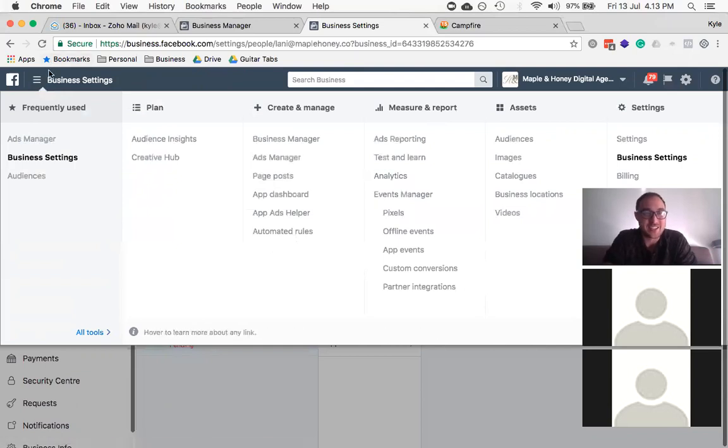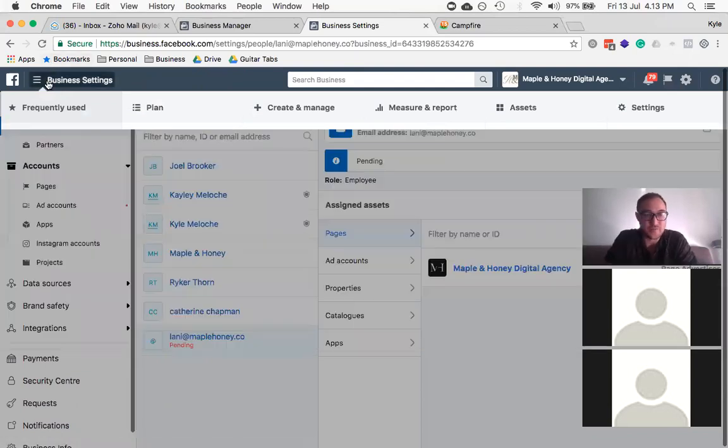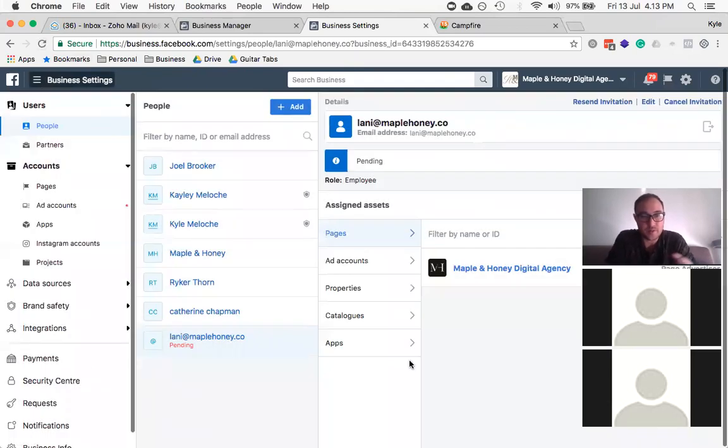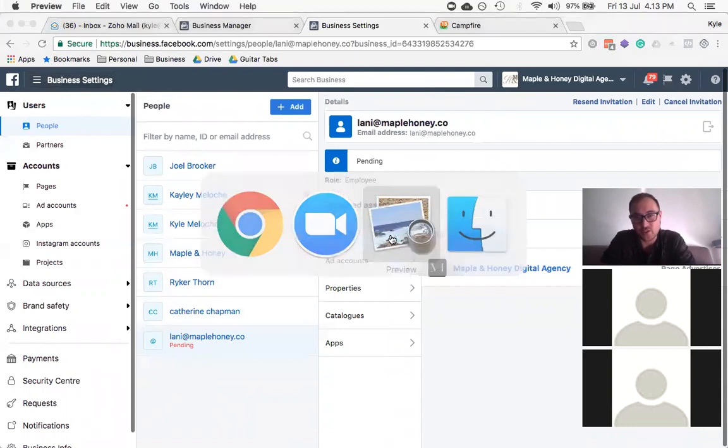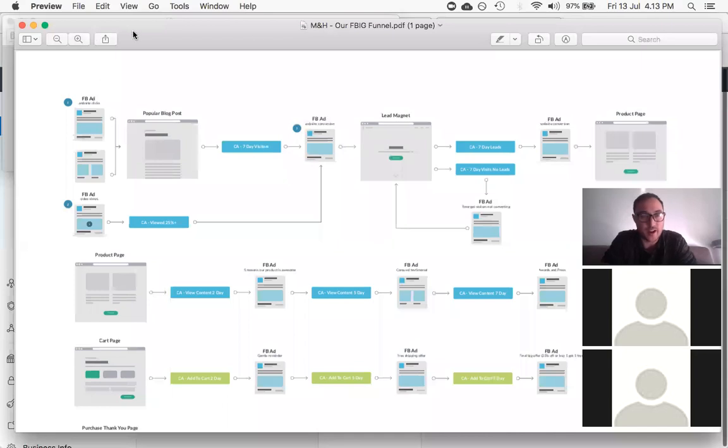All right, so let's get to the exciting stuff, guys. So now that I've given you a quick overview on how Business Manager is set up and how the different areas are separated, what I'm going to show you is more about the Facebook advertising. Now, before we jump in, I want to show you a diagram which outlines the structure that I normally set up for our advertising.